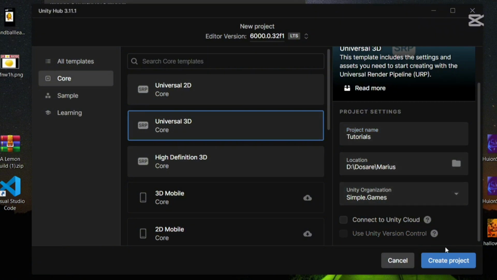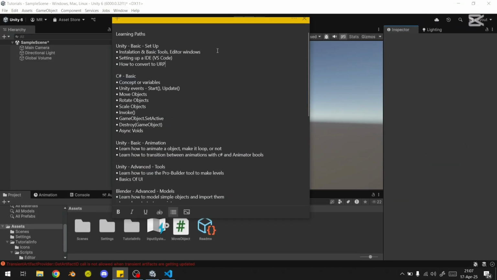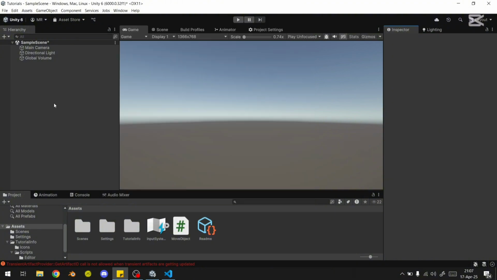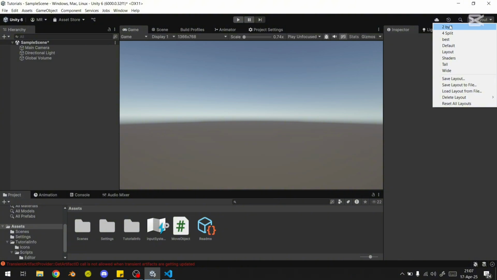Yeah, we're gonna do it like this, and that's all for now. Create the project. So yeah, it did finish. And also I did add to the list how to convert to URP, because we're gonna use URP. And yeah, so basically I'm gonna go and do how it was the default one.